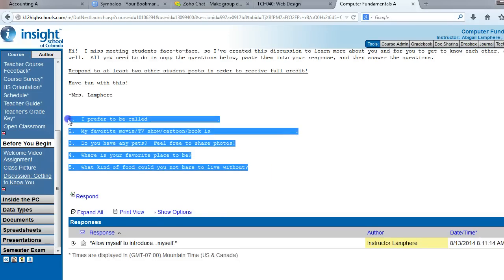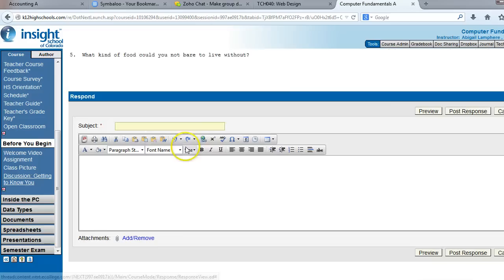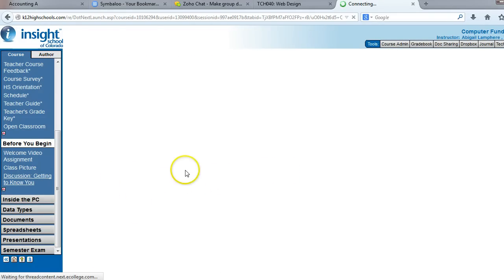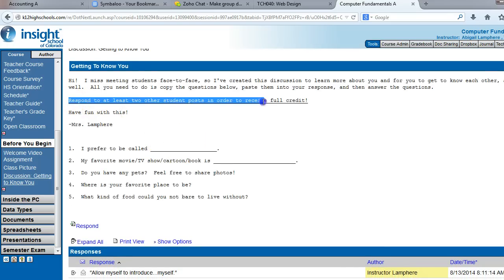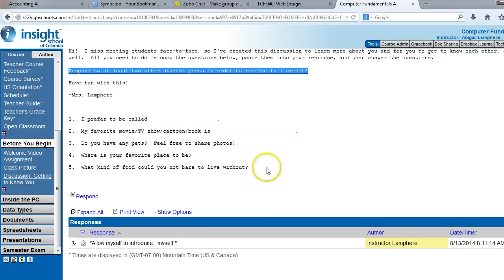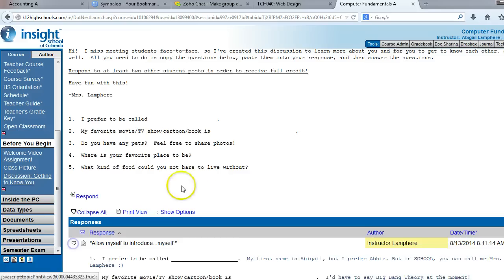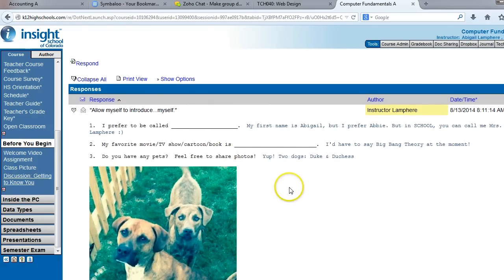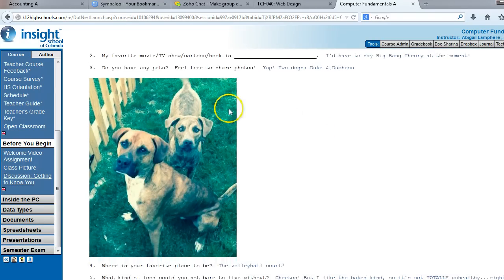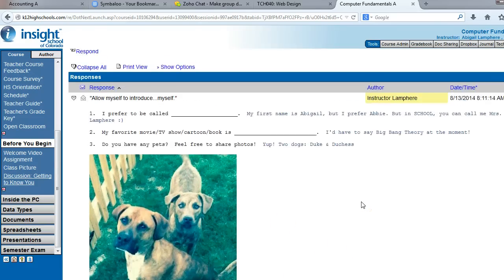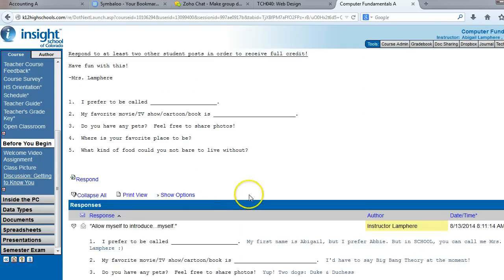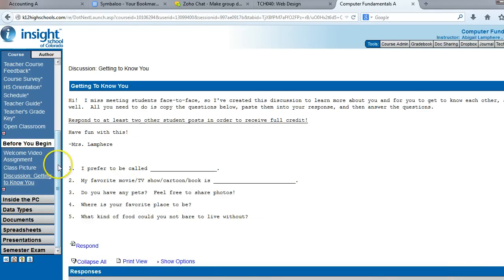You will copy and paste these questions. You'll hit this respond button, paste the questions, and then write in your responses. And you will then post that response. And then in order to get full credit for this little assignment, you're going to need to respond to at least 2 other student posts. So don't just post your responses, but comment on some other students' posts. One you could comment on is mine. This is my post. Some information on me. These are my dogs, Duke and Duchess. So you can read up a little bit more about me if you want to read through those. But then, yeah, be sure to post something about yourself.